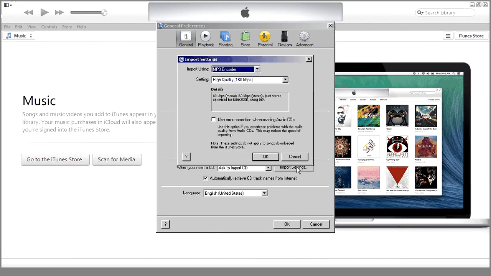Then in import settings, you want to pick which type of import you want. I always choose MP3 as it allows me to use the music for more than just Apple devices. And then I leave it on high quality.